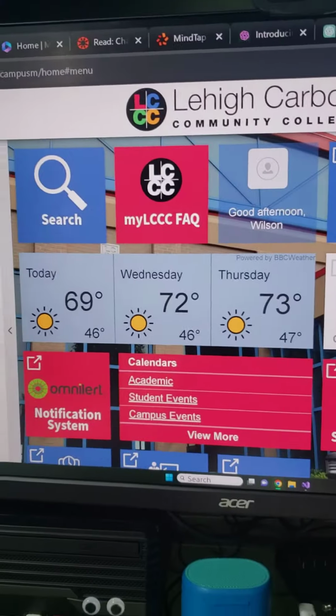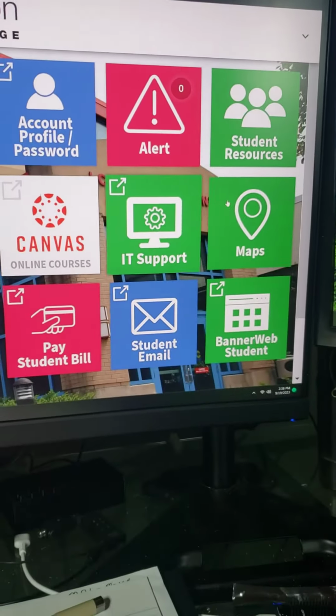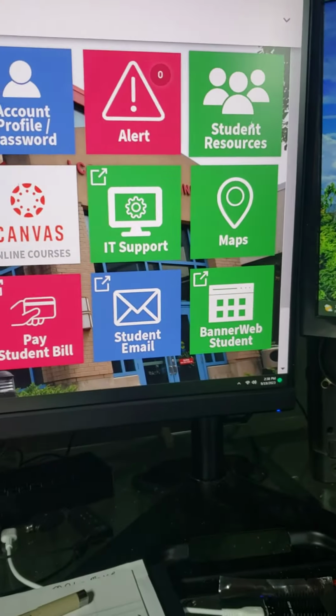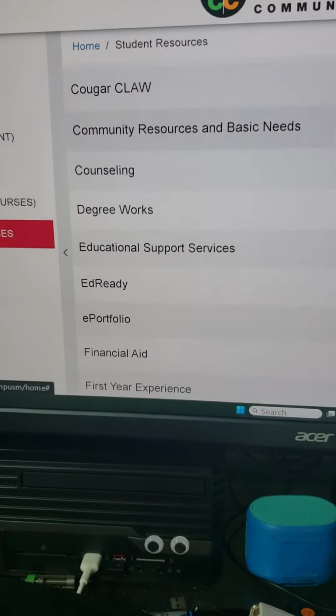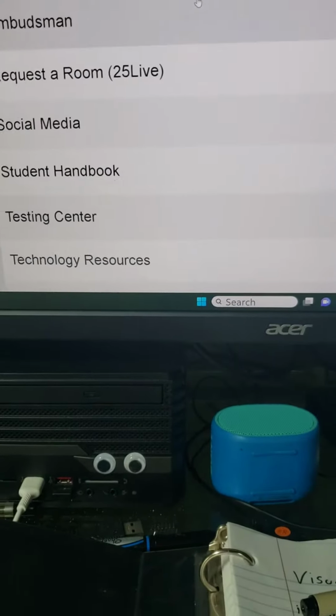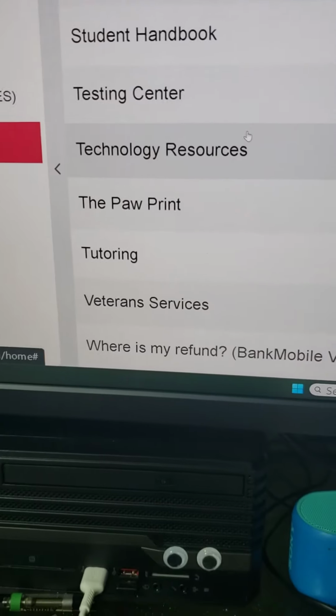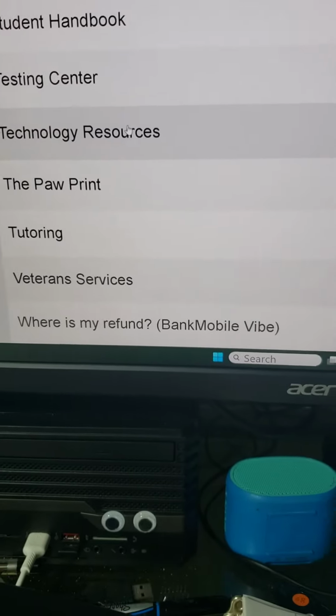Alright, so you start at the main page. Mine's really big because I have a visual impairment. So you click on there, on student resources, and then you click down till you get to technology resources.